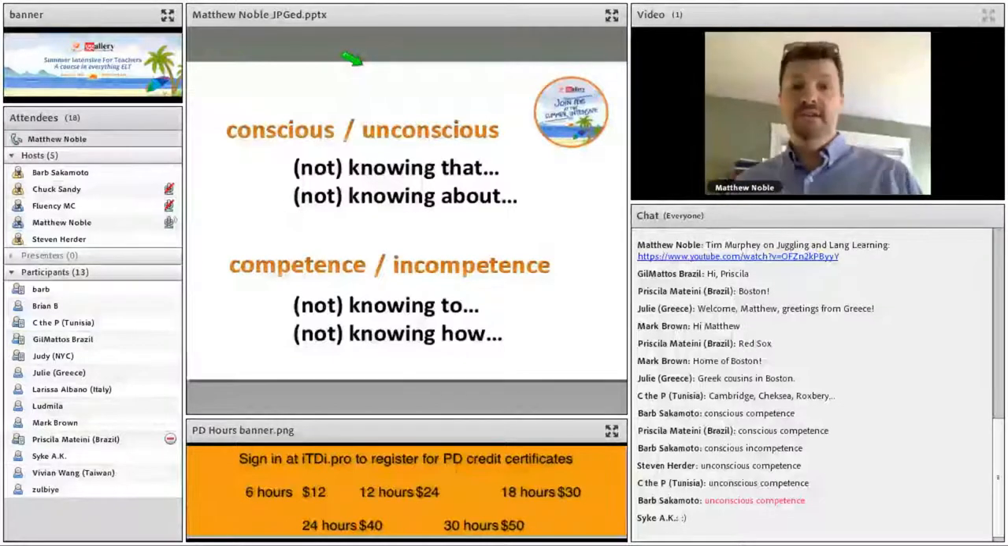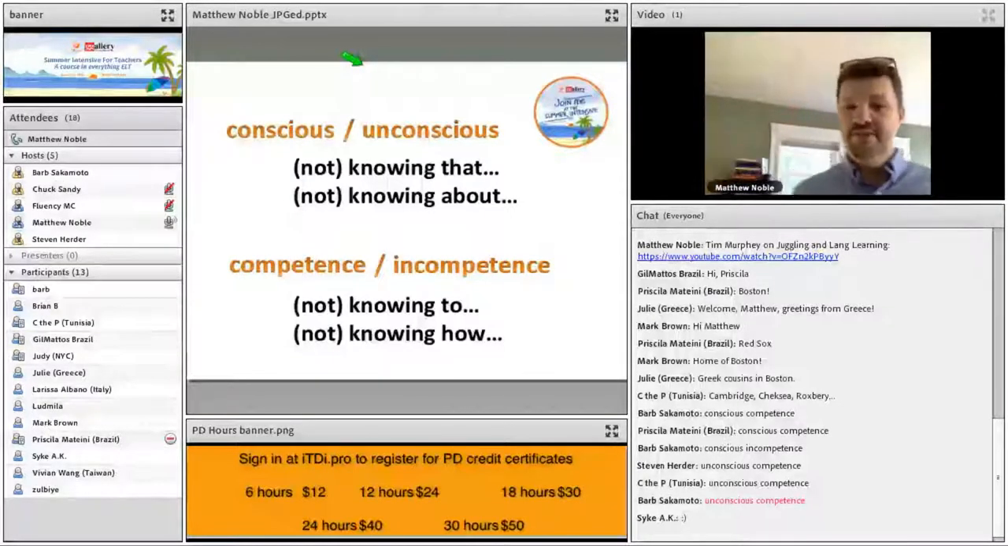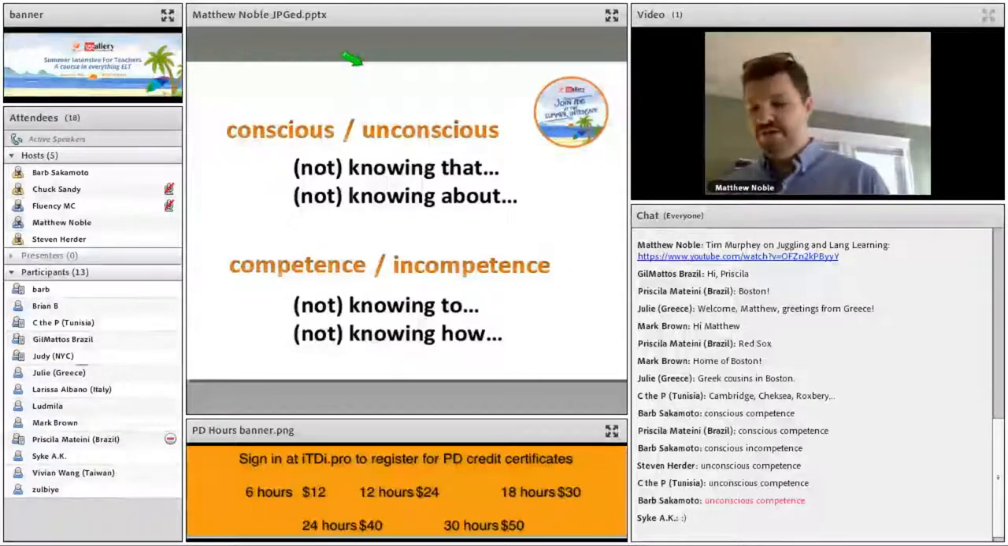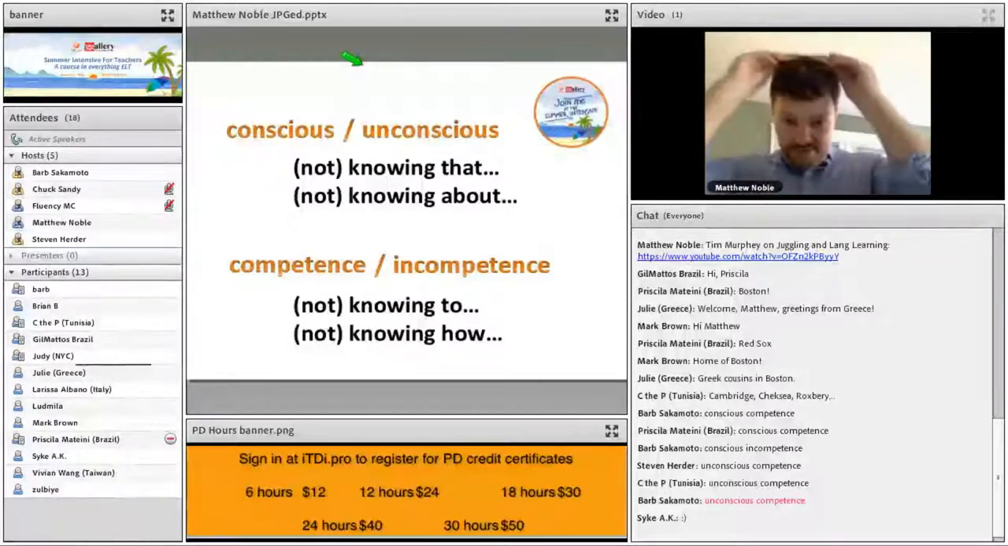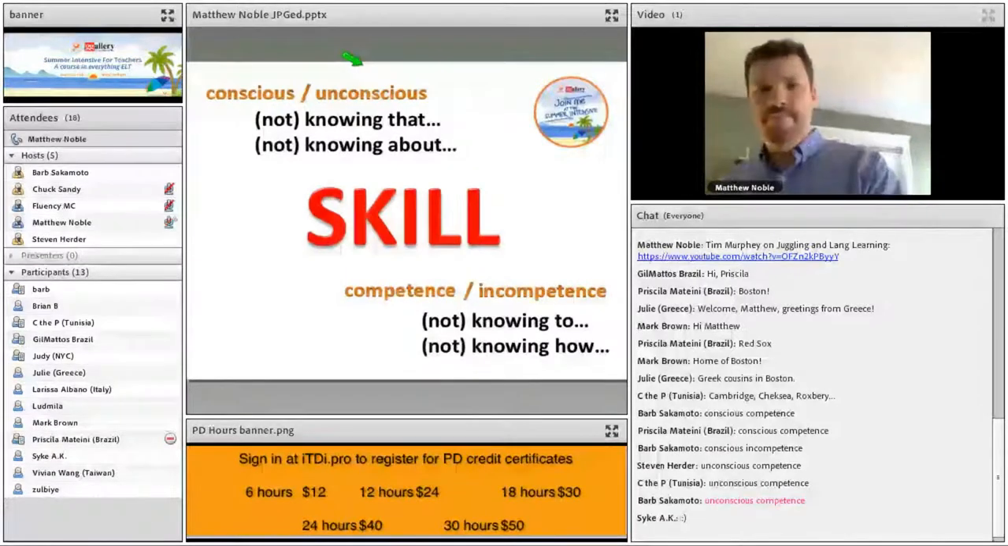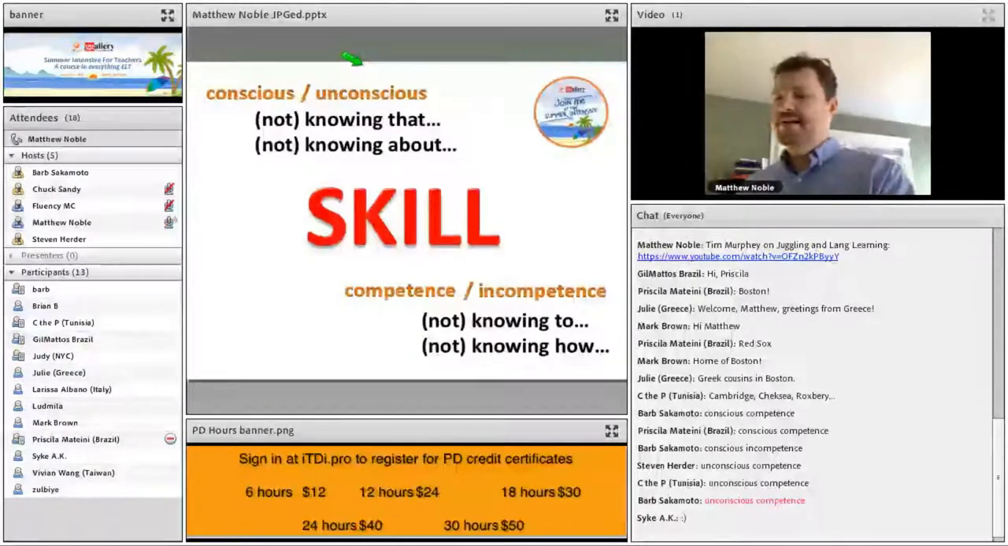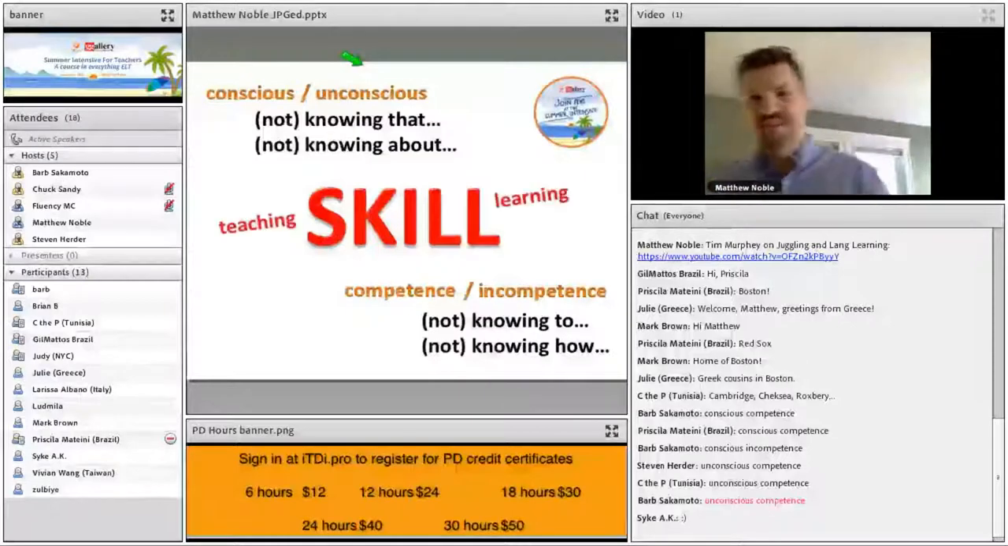When we're talking about incompetence, we're not being judgmental. We're not being evaluative. This is a neutral, descriptive word that we're going to be working with. These all together describe skill. This is one way to look at the elements of skill. We need to know about it, and we need to know how to do it. Then we have a skill.